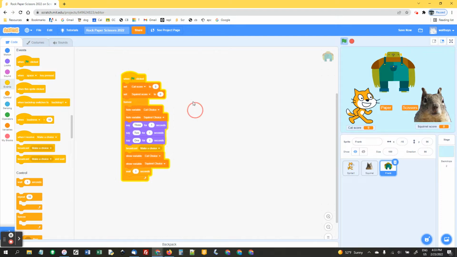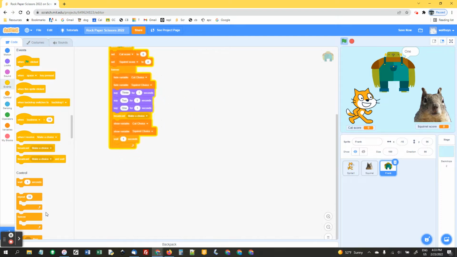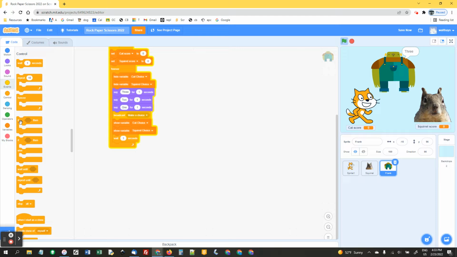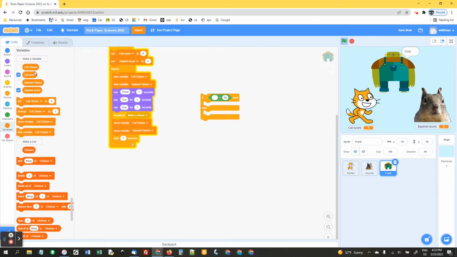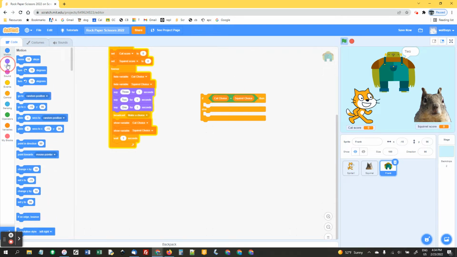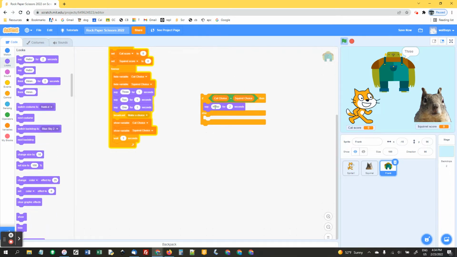So we're going to move this up. I'm going to come over here and get an if else. And we're going to say if, we want an equals first. If, and let's get cat choice and squirrel choice over here. If cat choice equals squirrel choice, then we're going to say it's a tie. It's under looks. It's a tie.